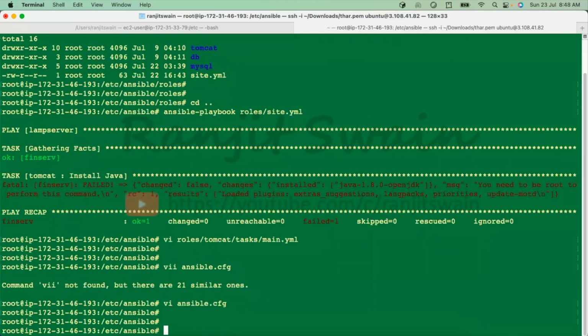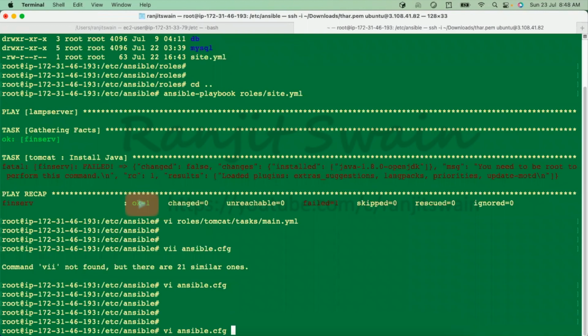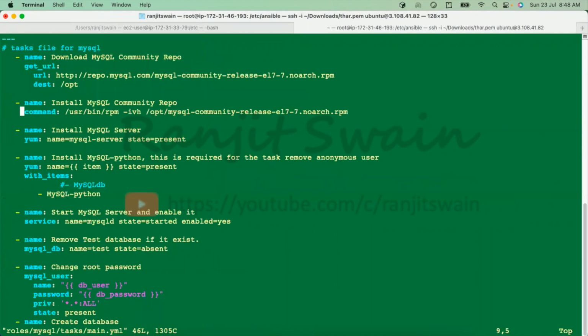Once I save this, what will happen? It will install the Java without this error. But before executing this playbook again, let me show you something else. Last class I was showing you how to directly create the vault and execute it. But now let's do some changes. Let me go into the MySQL role and edit the main.yaml file.